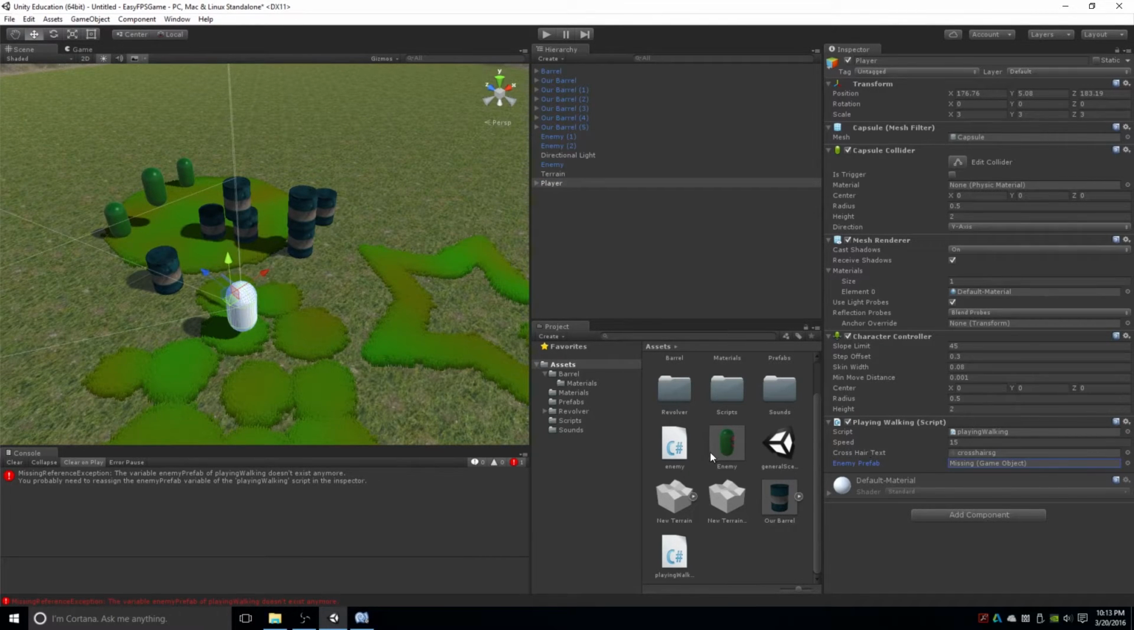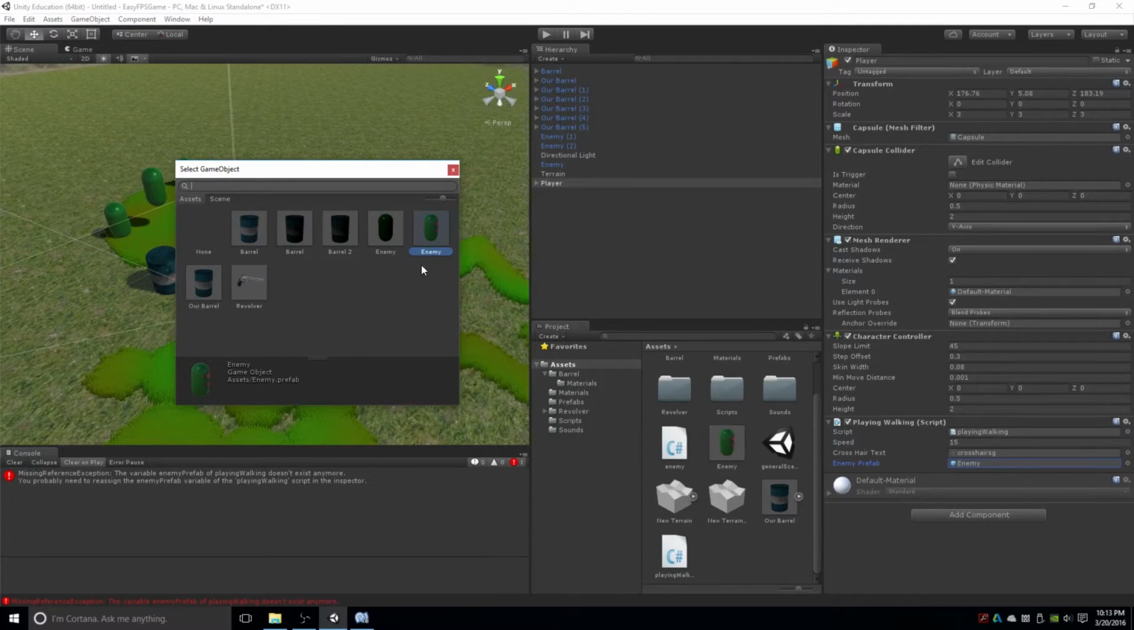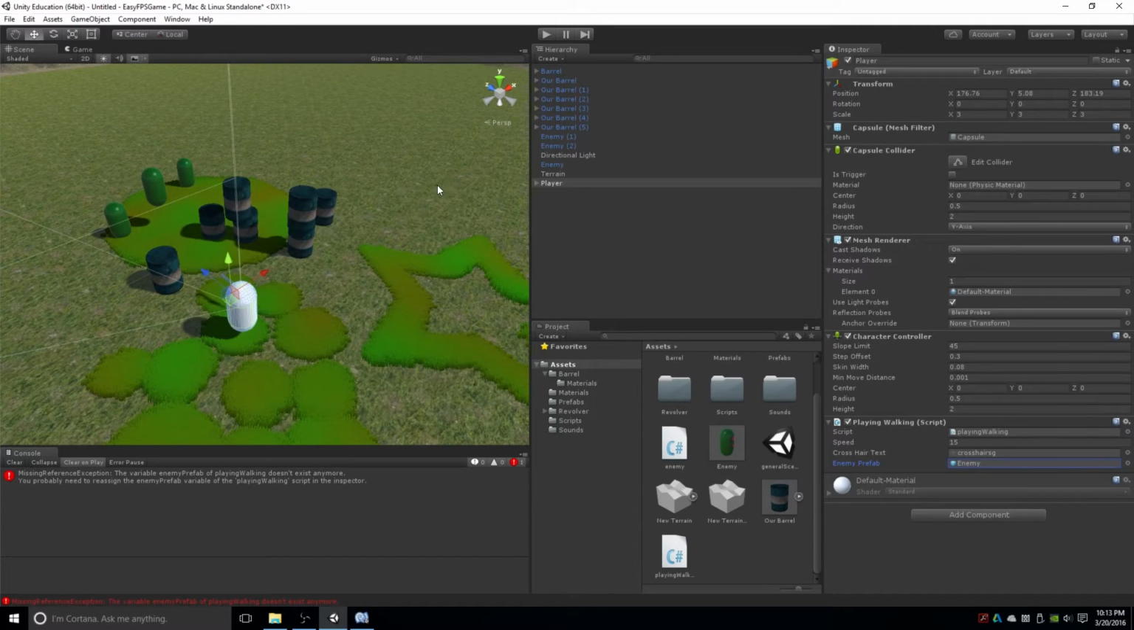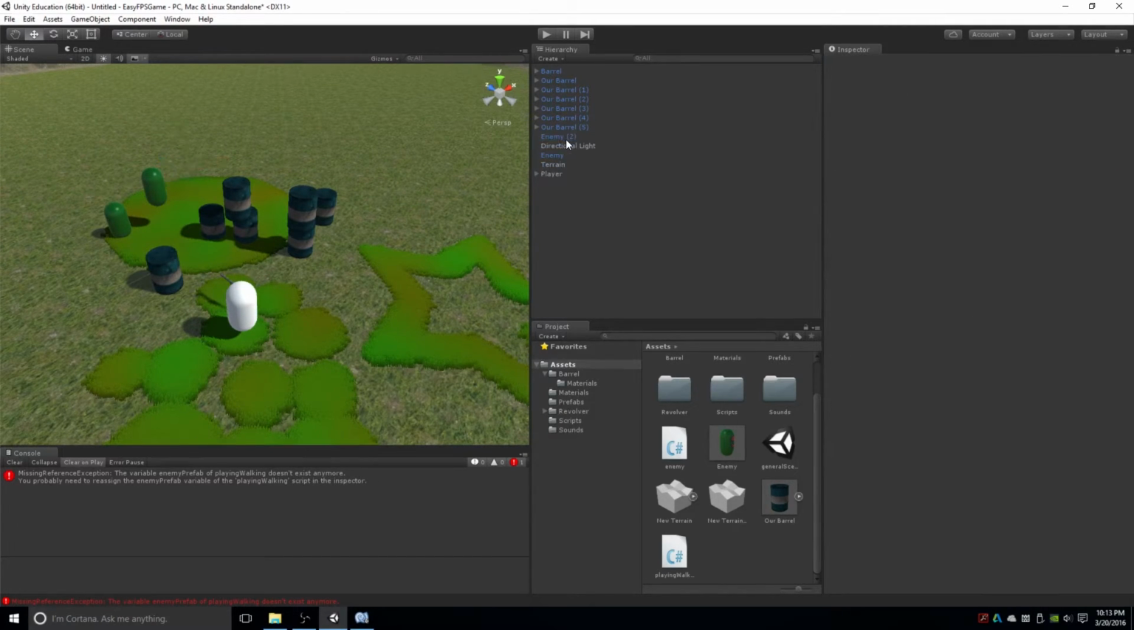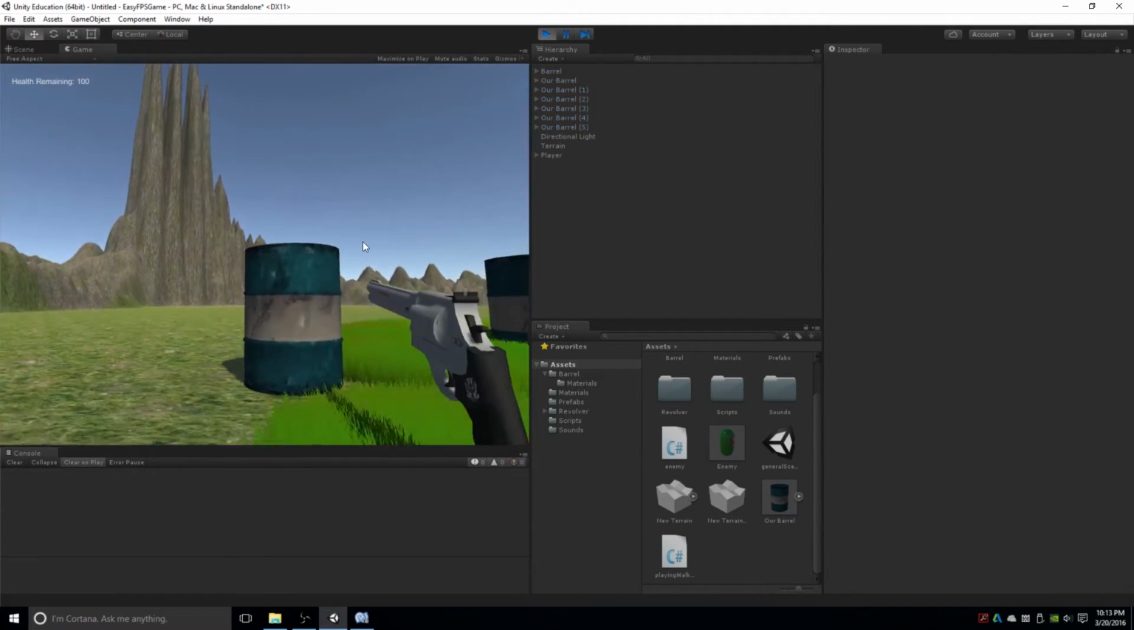So then we can either just drag an enemy onto that, or we can hit the little circle and find our enemy in there. So once everything is all said and done, I'm going to go ahead and delete all of these enemies already in the game. So I'm going to go ahead and hit the play button, and let's see some magic happen.